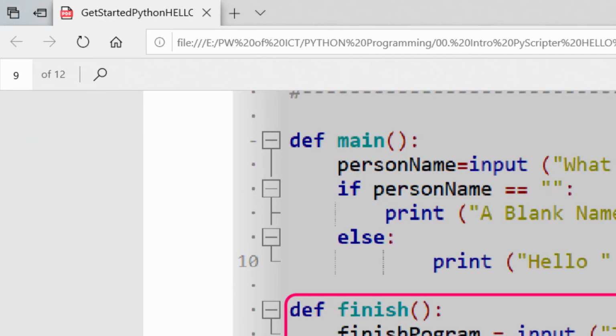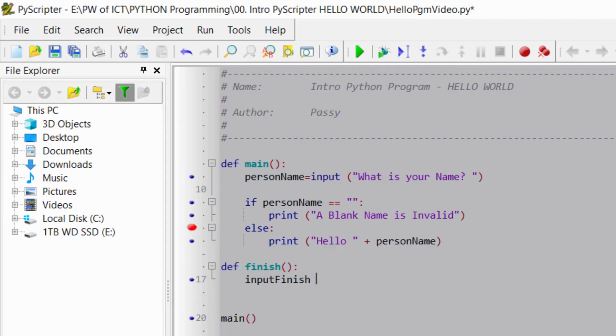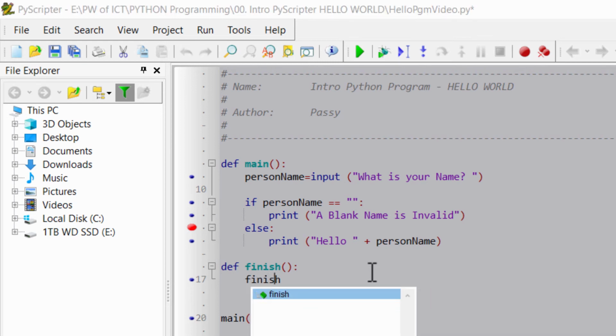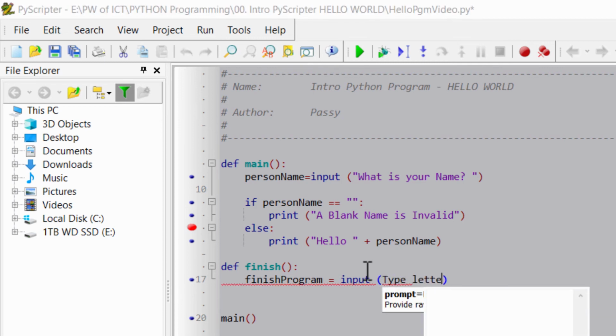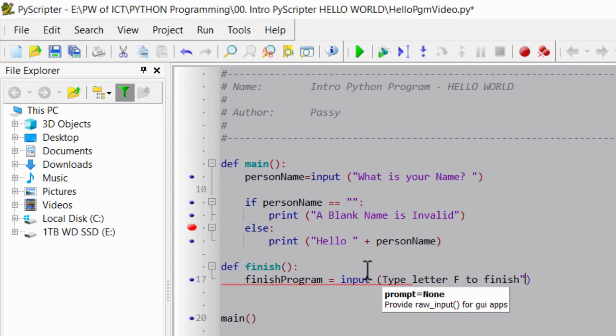Let's go back and have a look. Finish program equals input, type the letter F to finish. So finish program equals input. This will stop the program because it'll want to stop to get your input. And we'll just say type letter F to finish. Close the quotes, close the brackets.